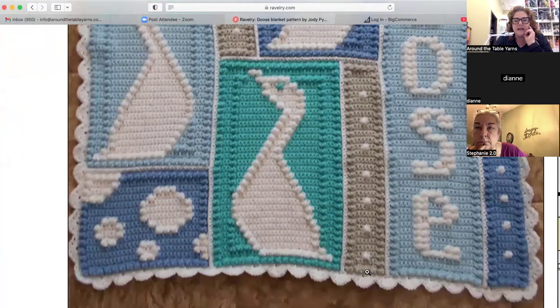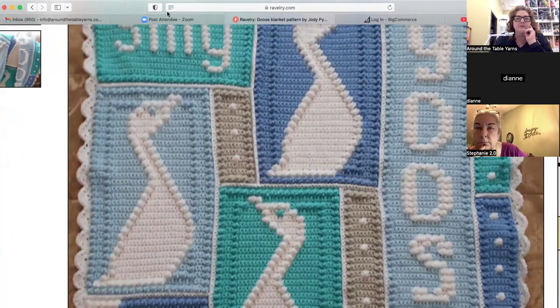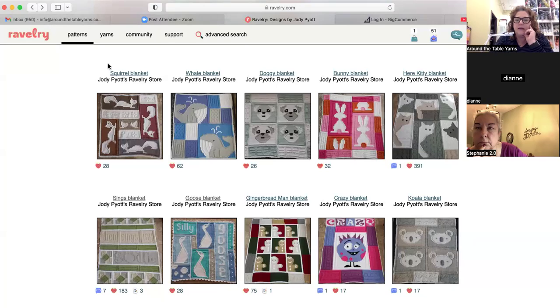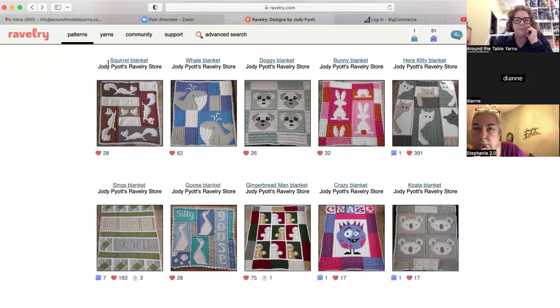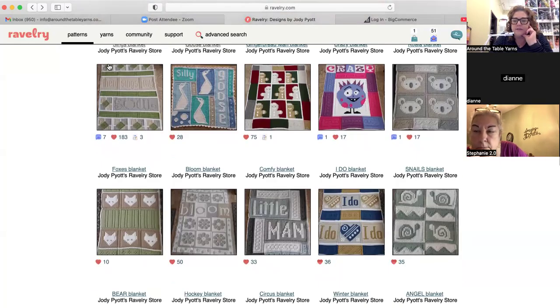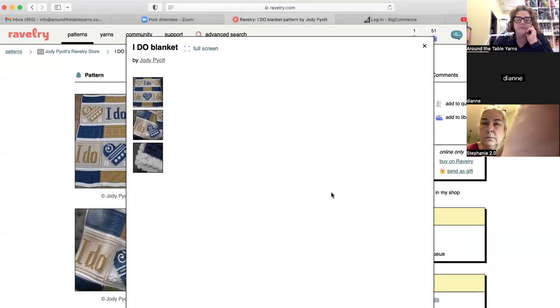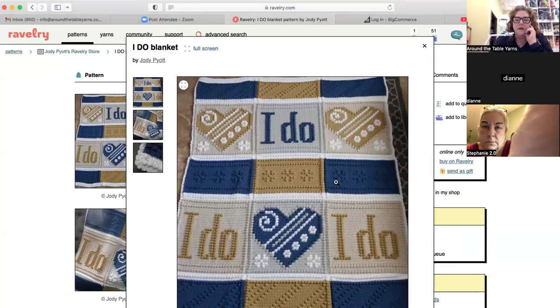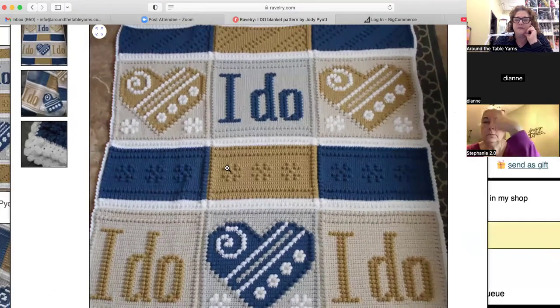She's got designs that separate. One is cuter than the next. She's got them for weddings. She's got them for baby. She's got them for Christmas. I like the wedding one, I think is so cute. Again, all done with popcorn stitches to create the effect.